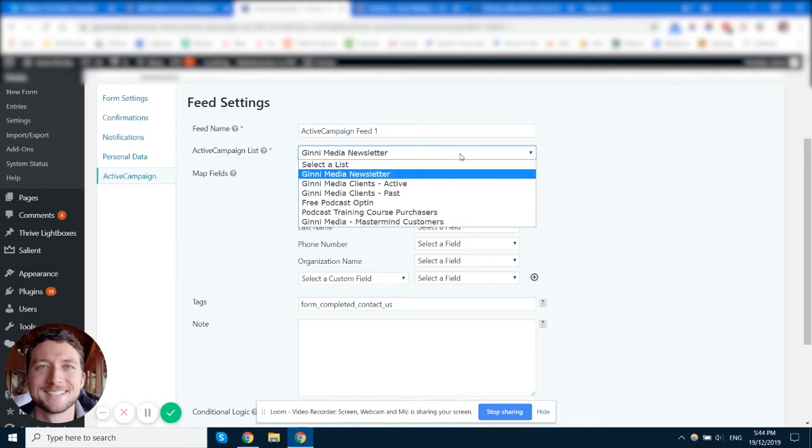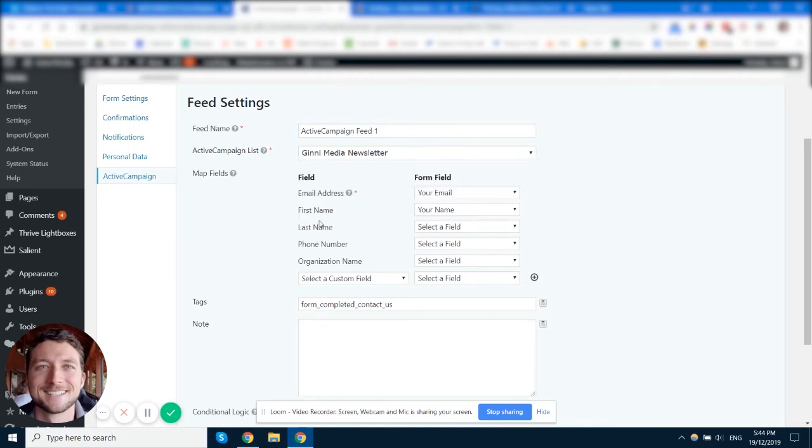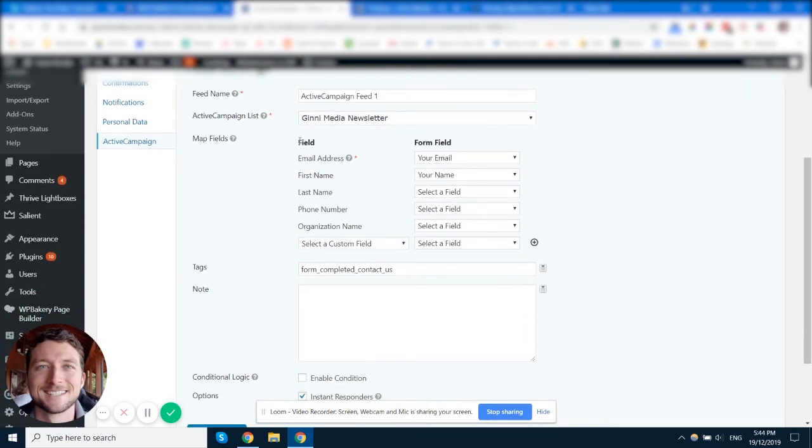So you can select your list here, and when you select the list, that's going to pull up all the fields that are available for that list. Here are the ActiveCampaign fields on the left, and here are the Gravity Form fields on the right. So all you need to do is match up the content here. Email address matches your email, name matches your name, that's first name. Then last name matches whatever it is, organization, phone number matches phone number.